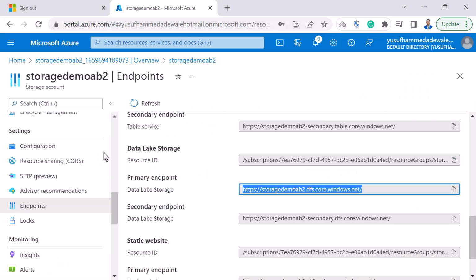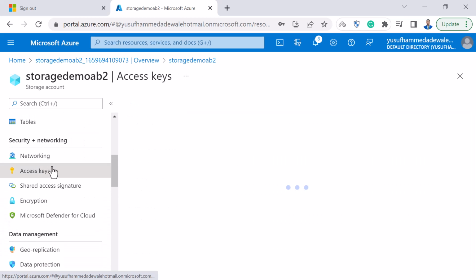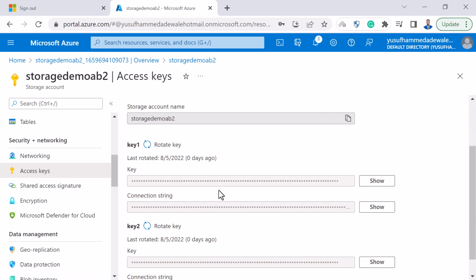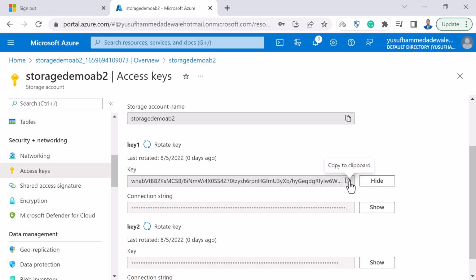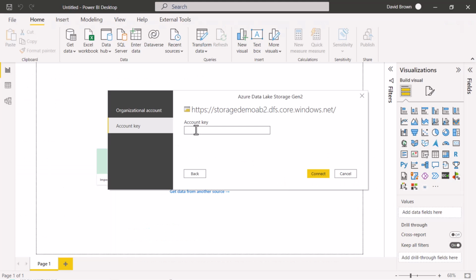So I can go to my account access key here. Then under my access key, my account key should be here, which is this one, this key here. That is my key. So I can just copy this key and then go to my Power BI and paste this key here and click on connect.